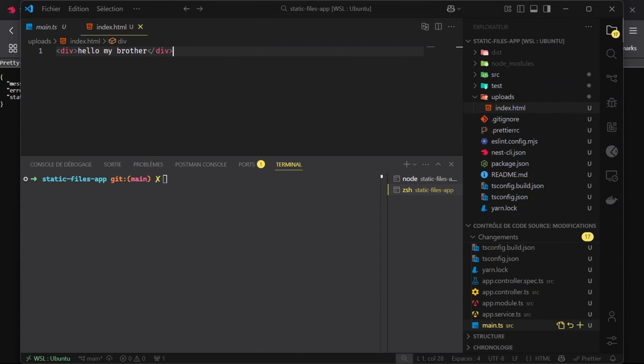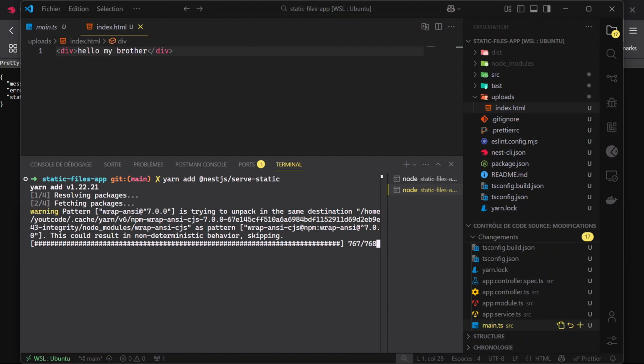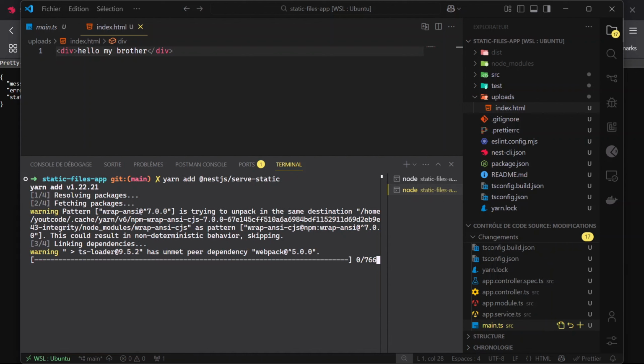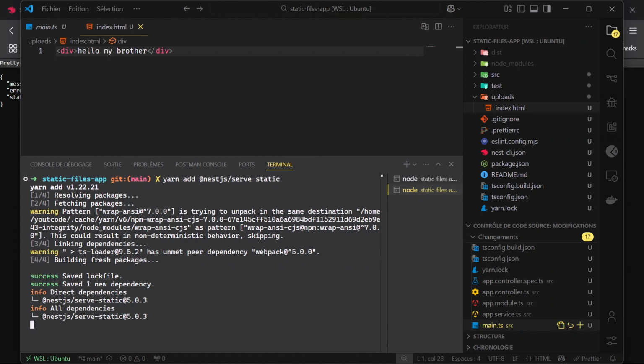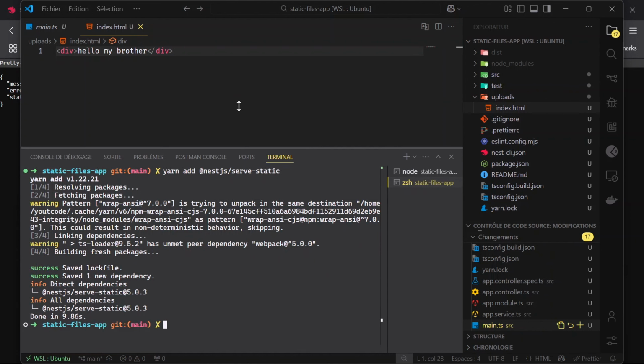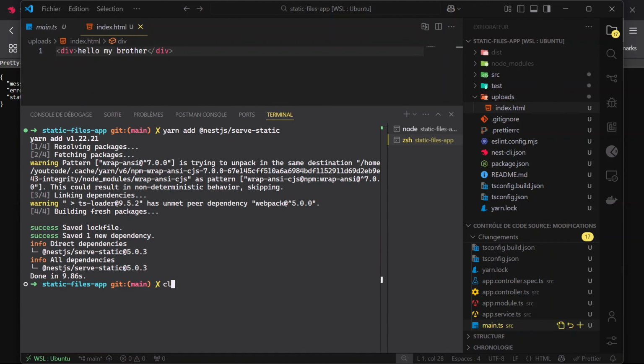But the solution is, first of all, let's install it: yarn add @nestjs/serve-static. This package will make the static files be rendered publicly in our project.